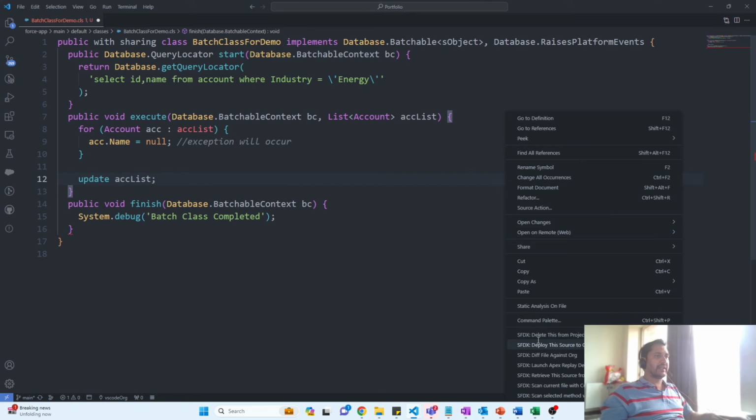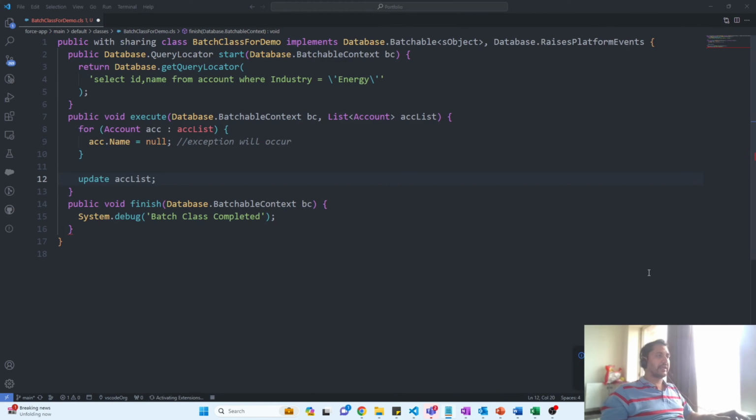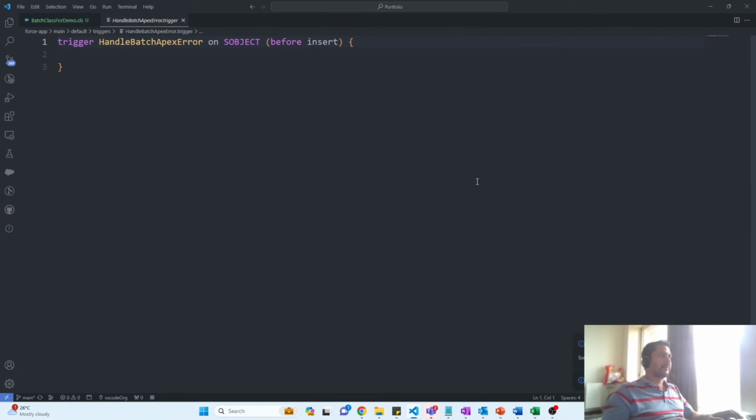Now as I said, the next thing that I need to do here is the error handling, right? So to do that error handling, I am creating a trigger on the BatchApexErrorEvent object. Here I go and create the trigger, so Control Shift P, Create Apex Trigger. Let's say HandleBatchApexError, right? In this trigger, I am creating the trigger on the BatchApexErrorEvent object.